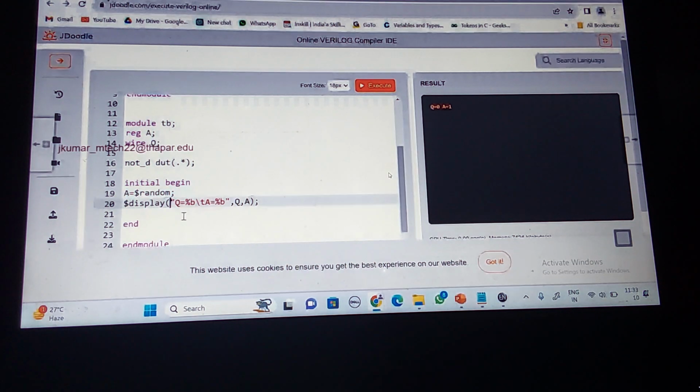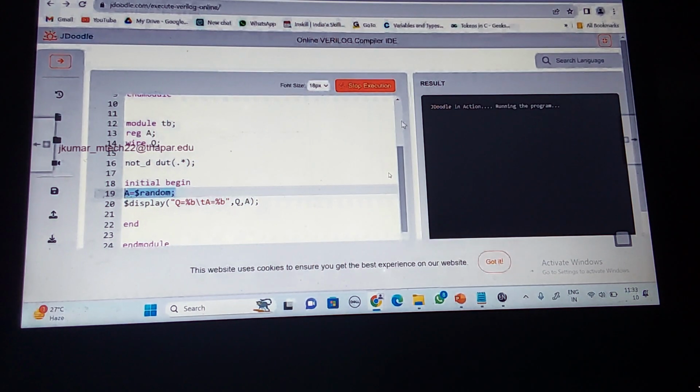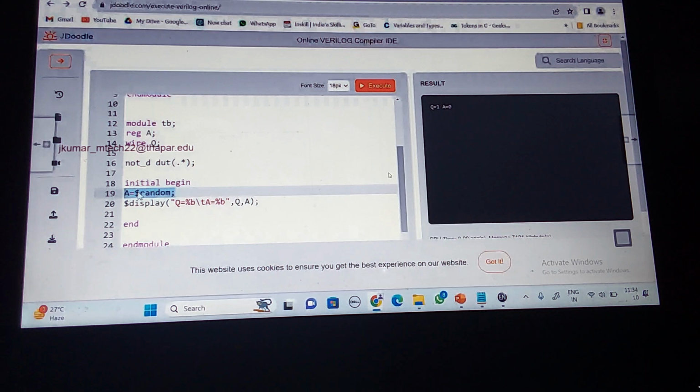Okay, let me explain this. What value is it assigning to A? Let me run this. Since I'm using $random, it will randomly generate a value, and now A gets 0. $random generates a random value like this. How many bits? 32 bits. What is assigned to A is the LSB of your random value. This LSB bit is assigned to A.